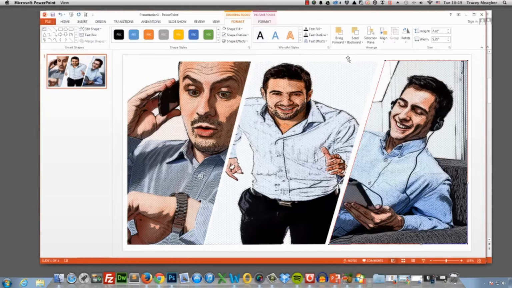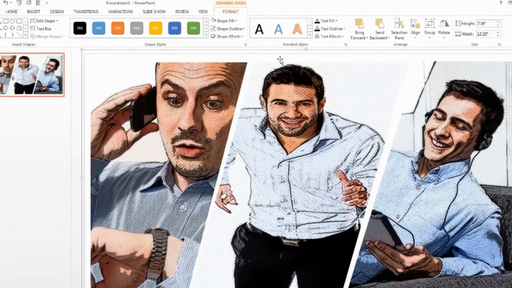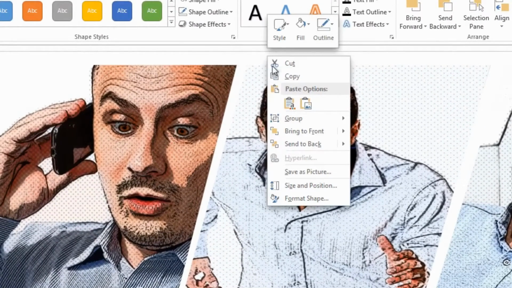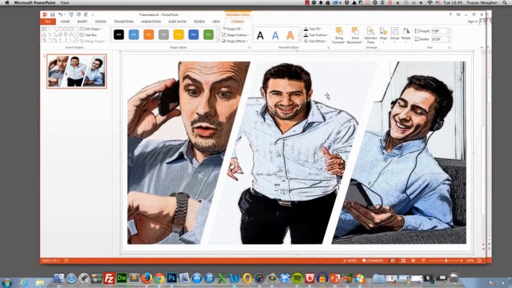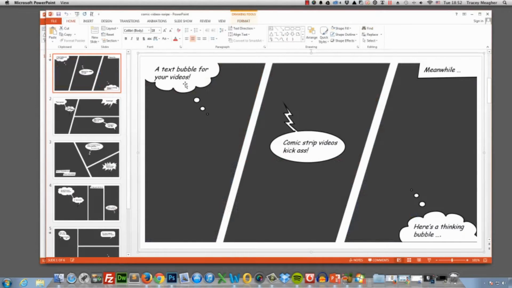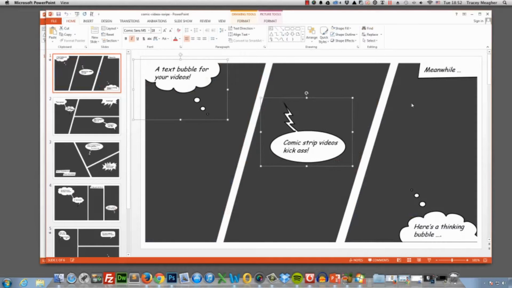The next thing you need to do is make sure that the frame here is to the front of all the images. So click on the white border, right click and choose Bring to Front. Okay, so there we have our comic strip ready. So let's go ahead and bring this to life by adding the captions. So let's go back to the swipe file. I'm just going to choose the first set of captions here.